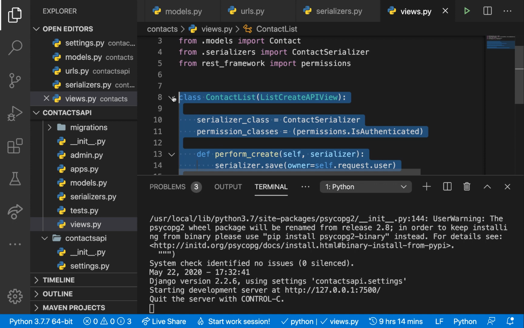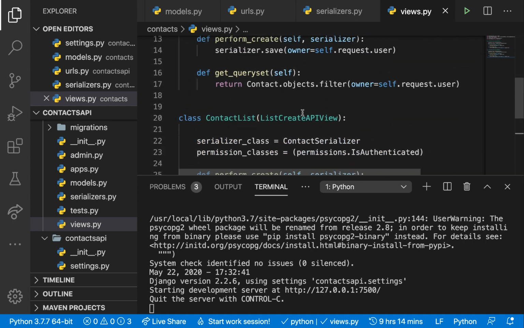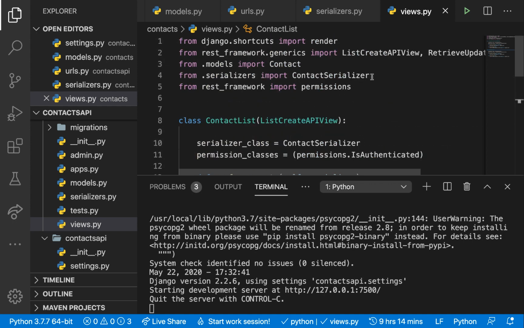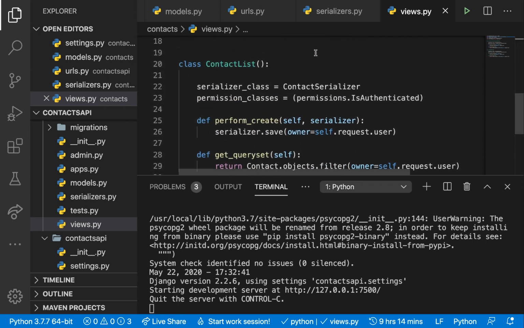Now let's go ahead and set up our detailed view. So copy this. I'm going to duplicate it because it's going to be a lot similar too. But in this one, we are going to have a view that will do listing one, updating one, deleting one, and all that stuff. So we have already imported one from our generics. So we're going to use this. So let's bring it in. I'm going to rename this to ContactDetailView.